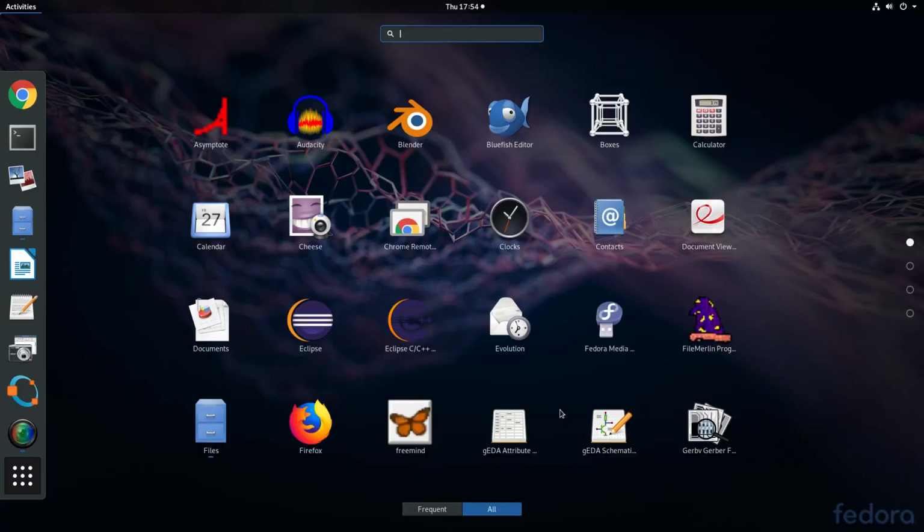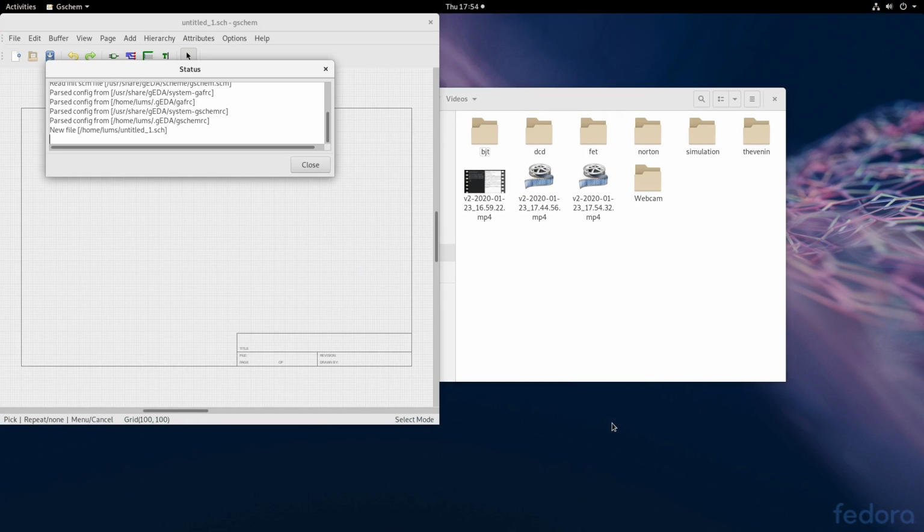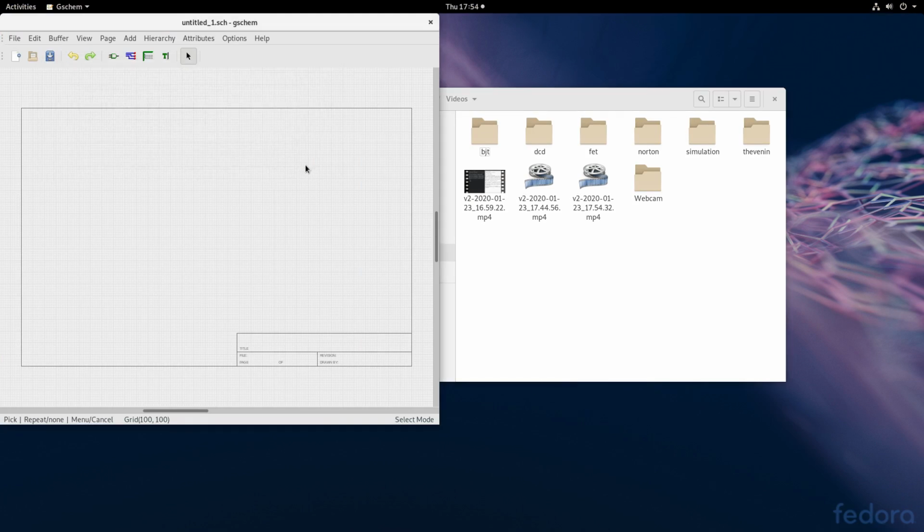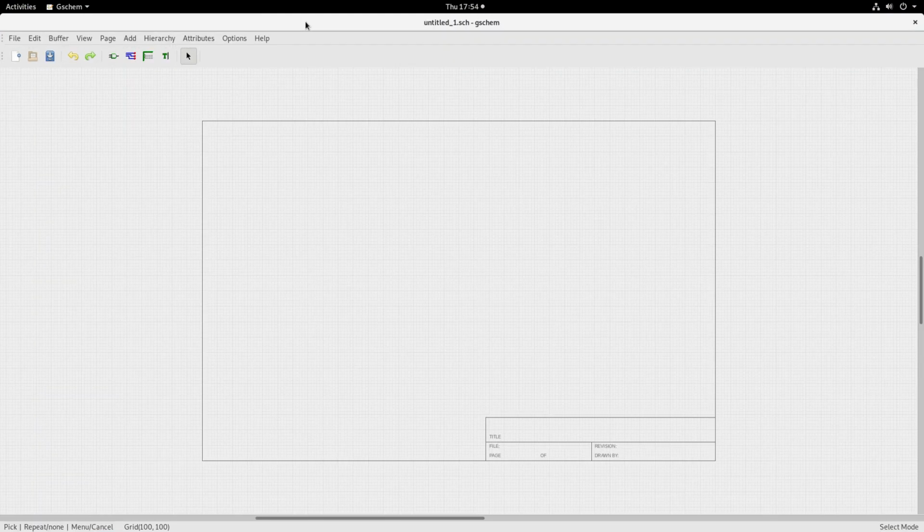Let us now walk through the process of building a circuit schematic using gschem, GEDA's schematic editor. I will click on GEDA schematic editor. You will see that the schematic editor window opens. It has light BG because we have configured it for that. Expanding the window, this is how it looks. Now on the top title bar, you will see that it is untitled 1.sch. .sch is this extension.